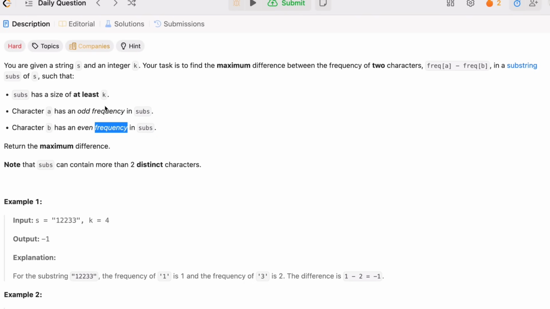The substring has at least k size, meaning its length should be greater than or equal to 4, and the substring contains at least two occurrences of b, meaning b should come at least 2 times. So if we take a that is coming 1 time, b can be either 2 or 3. That is the question that should come to mind.